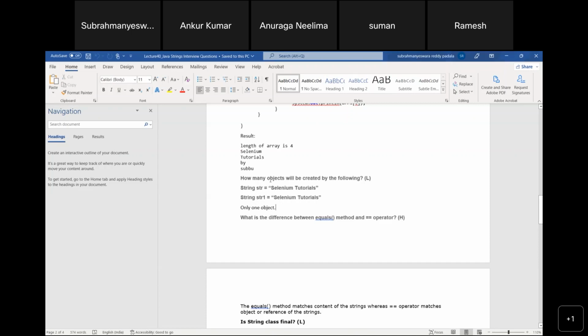What is the difference between equals and the double equals operator? Equals compares the actual values, the actual contents of the object. The double equals operator compares the references of the values. The equals method is used for objects, and the double equals operator is used for comparing primitive data types.